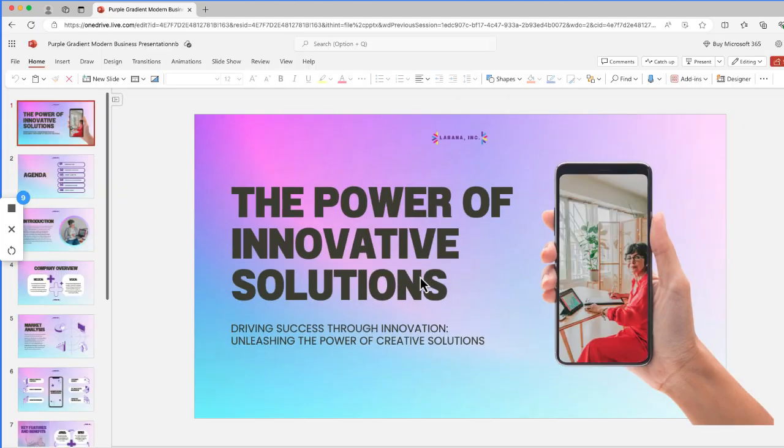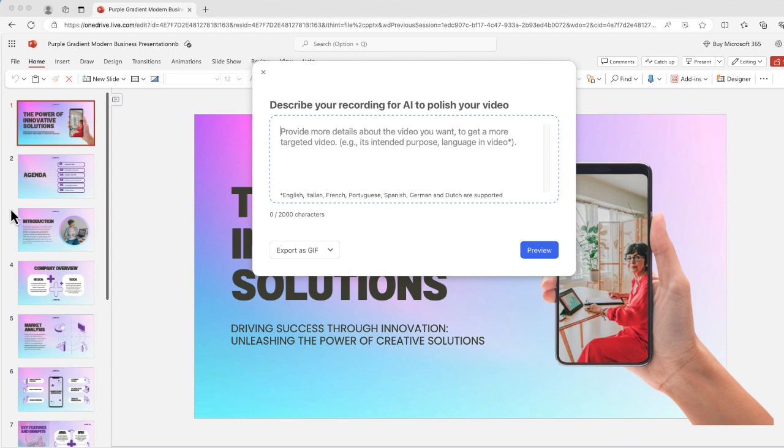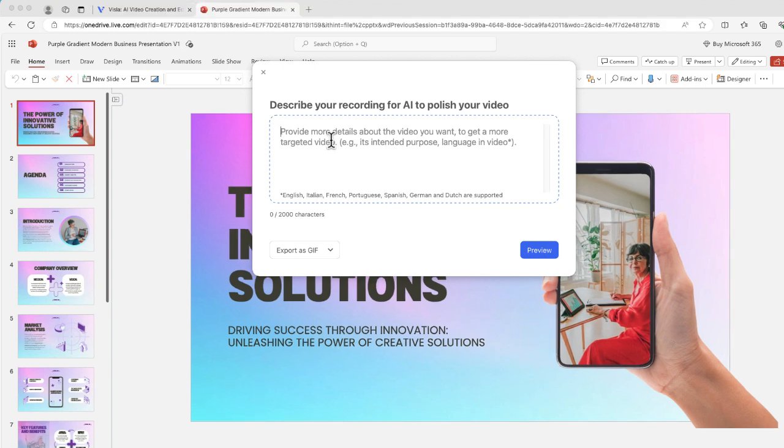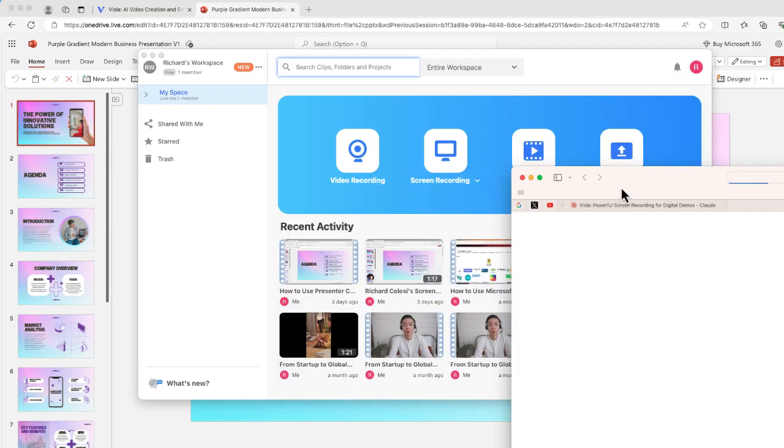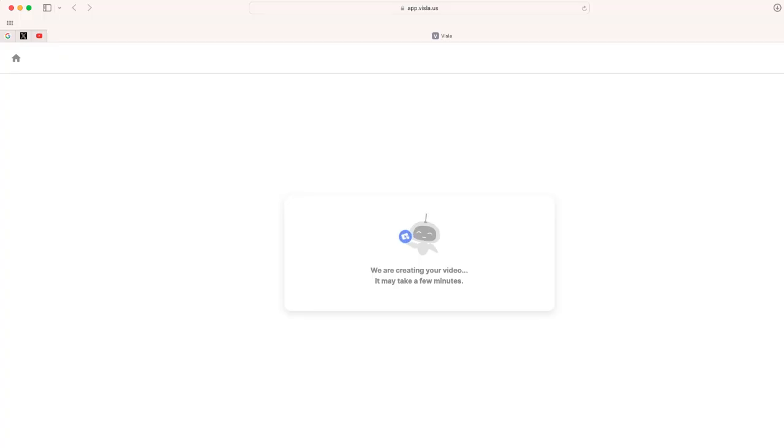So I've got my steps right over here. You can see 9 steps were recorded. Now I'm going to select the stop button to stop the recording. Describe your recording for AI to polish. I'm just going to say a video which shares how to save a copy of a presentation in OneDrive to customize for individual clients. From here, I'm going to select preview. And in just a few moments, this video will be created.